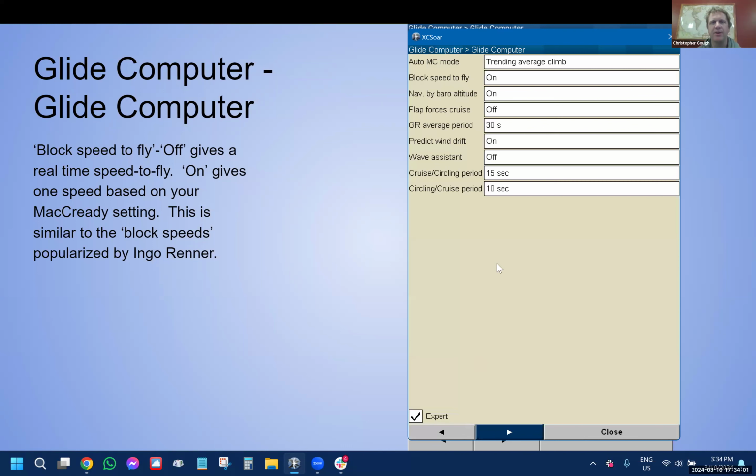You can have an info box set up in your XCSoar. For block speed to fly, it'll just give you one speed based on your McCready setting. If you have that off, it'll vary your speed to fly based on what the air is doing. So if you're in sink, it'll tell you speed up. If you're in lift, it'll tell you slow down.